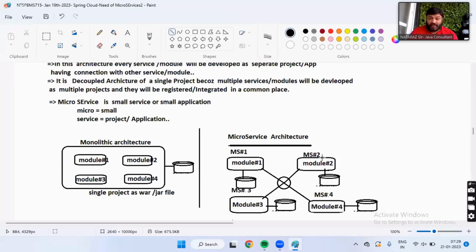Observe this interesting point. Every service is a separate project, right? That's why it is talking with its own database. Are you observing this, guys? If this service wants to use this database's data, it will talk to module 2's service. Through that, it will get the database data. If this service wants to use that database's data, it talks with the module 4 service, I mean microservice 4, MS4, and through that it will get its database data.